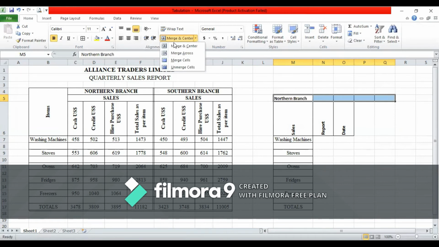We're going to go ahead and click on that. Once that is done, you will see options: merge and center, merge across, merge cells, unmerge cells. So what we need here is merge and center. Once we select merge and center, it basically pulls all the cells together into one so that it can display the information. All right, so that's our example of how we got the cells merged here for northern branch.